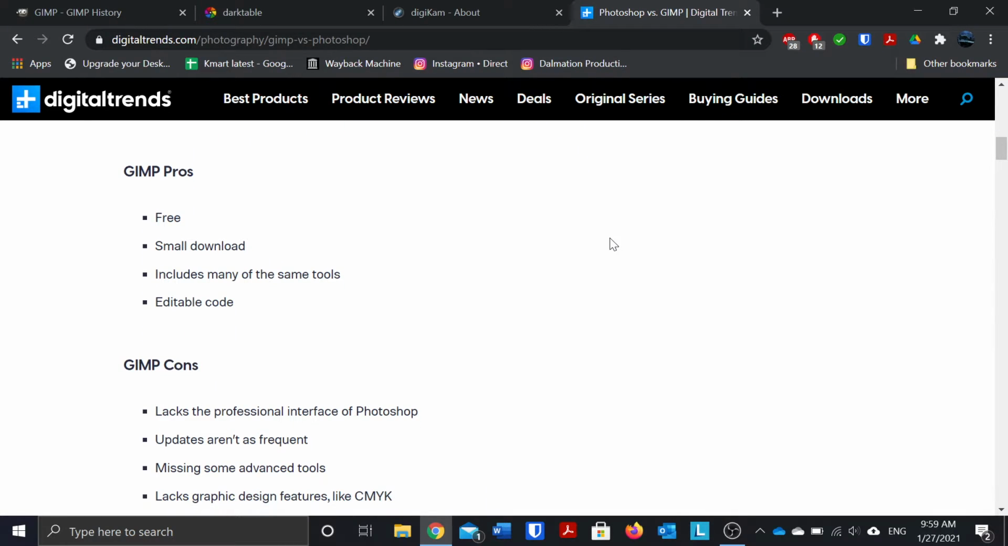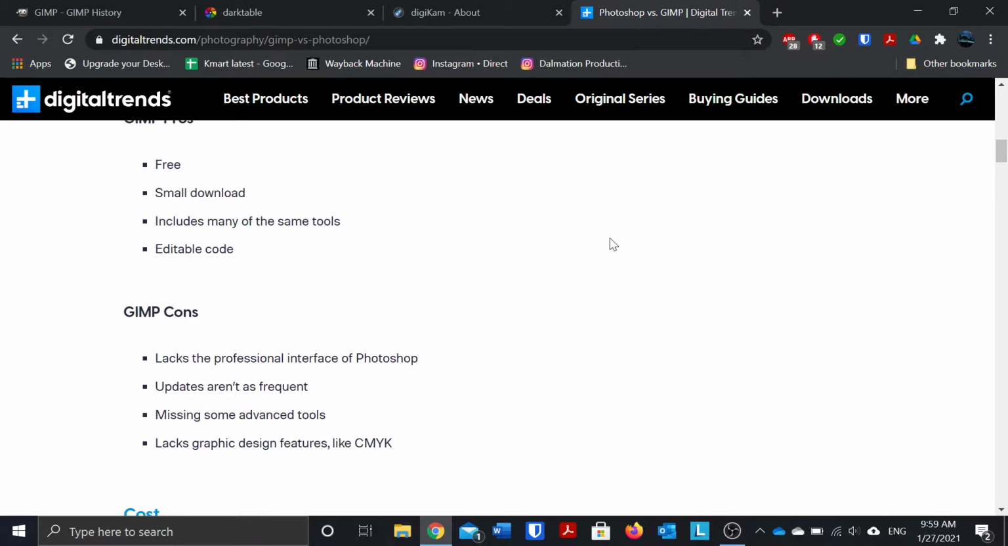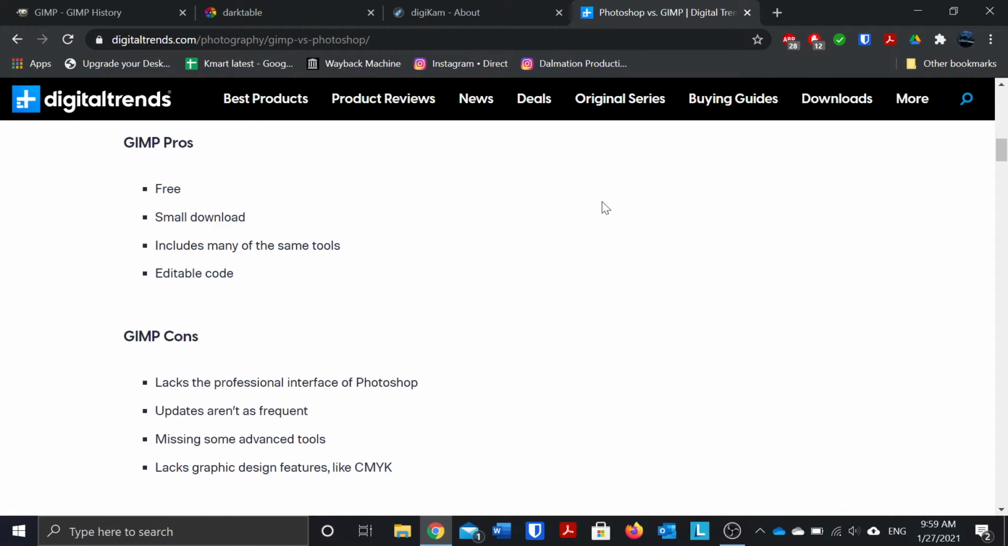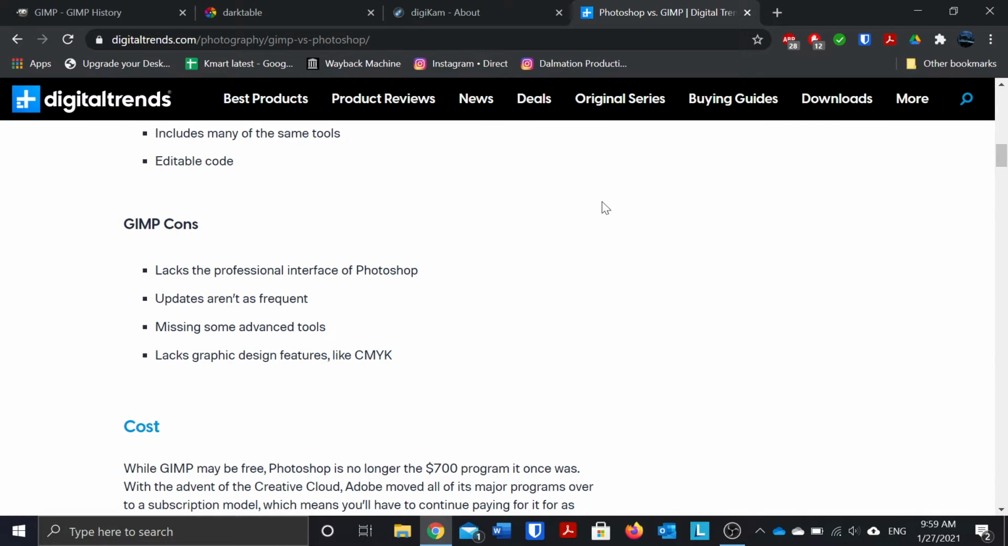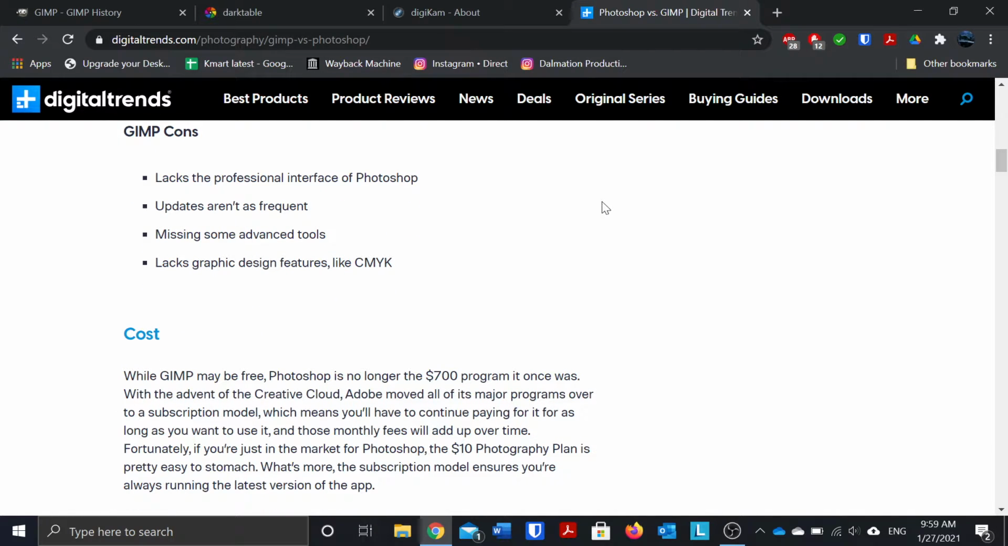So the pros of GIMP: it's free, it's a small download, while Photoshop is a big download. It includes many of the same tools, and has editable code. The cons, however: it lacks the professional interface of Photoshop. Updates aren't as frequent. Same thing goes for Photoshop. Missing some advanced tools. Lacks graphic design features like CMYK.